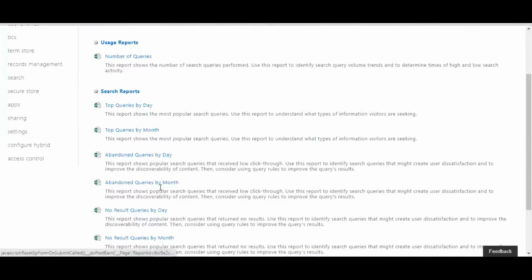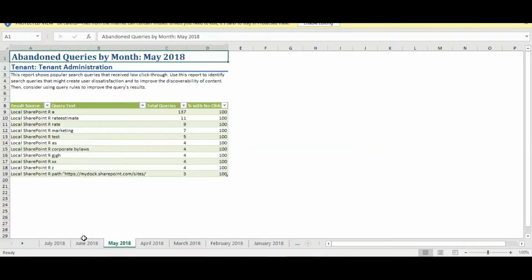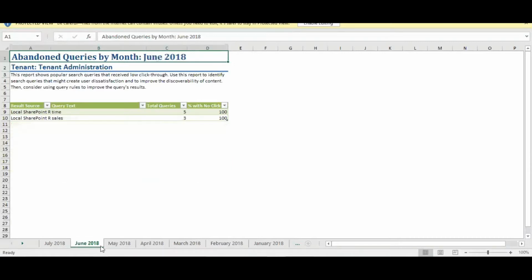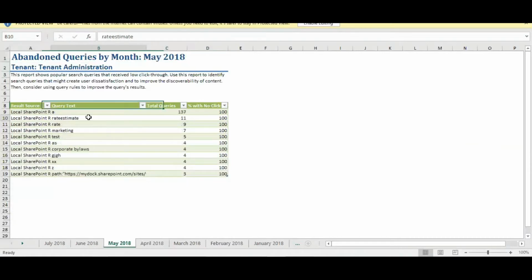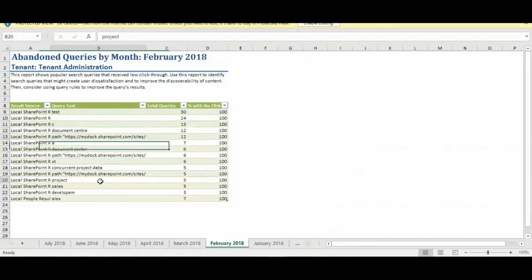So here you'll be able to generate reports, right? So I'm just going to click on one of the reports again. Let me open it up. All right, so that's the report I generated on the tenant level. So if you can see, I can find out the queries that have been used so far, right? I have a monthly report, so I can find out the total number of queries and the query text that's been used, right? Like you see marketing, test, PNP, alert, doc.